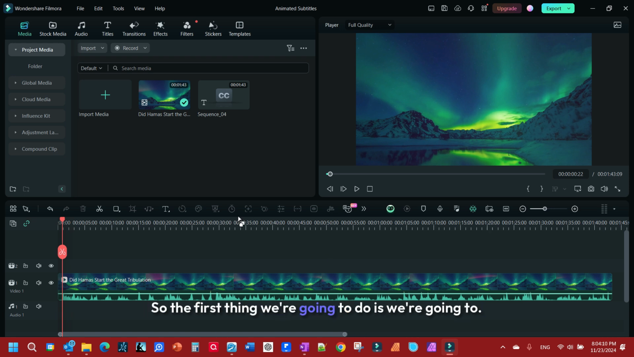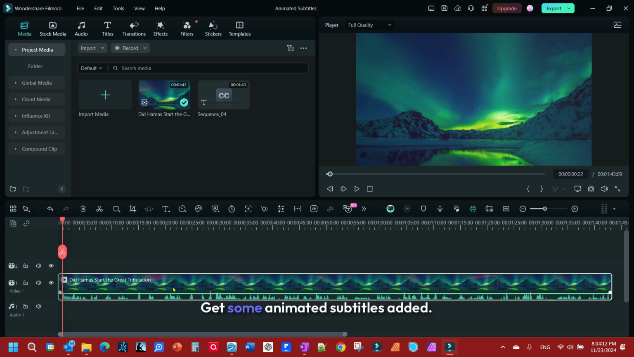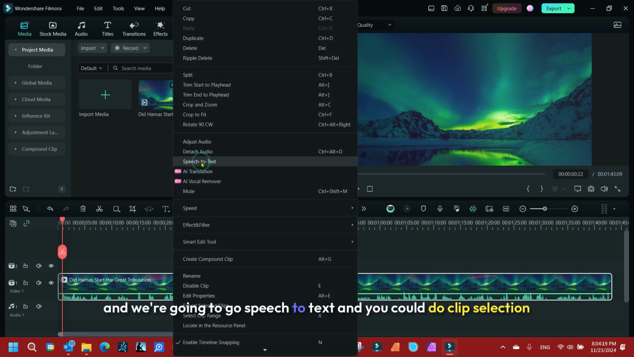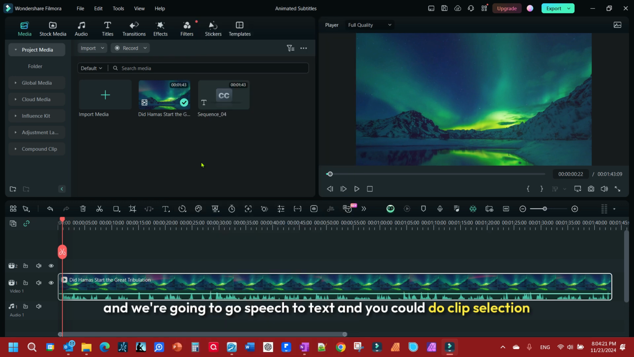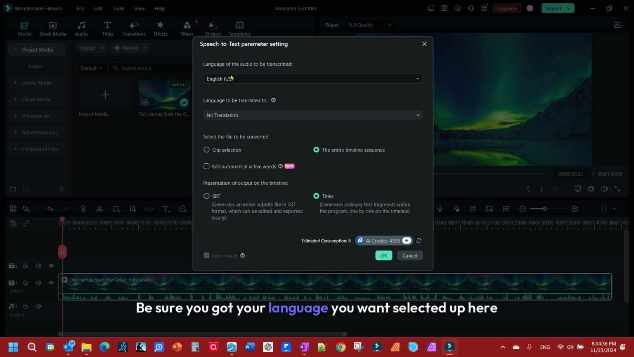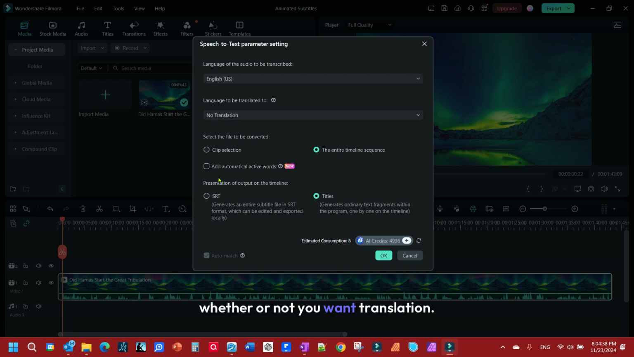So the first thing we're going to do is get some animated subtitles added. We're going to right click on our video clip and go to speech to text, and you could do clip selection or entire timeline. I'm going to do entire timeline, even though this is really a clip, so it's not going to take that long. But the important thing is add automatically active words. Be sure you've got the language you want selected up here and whether or not you want translation. So we're going to click OK.